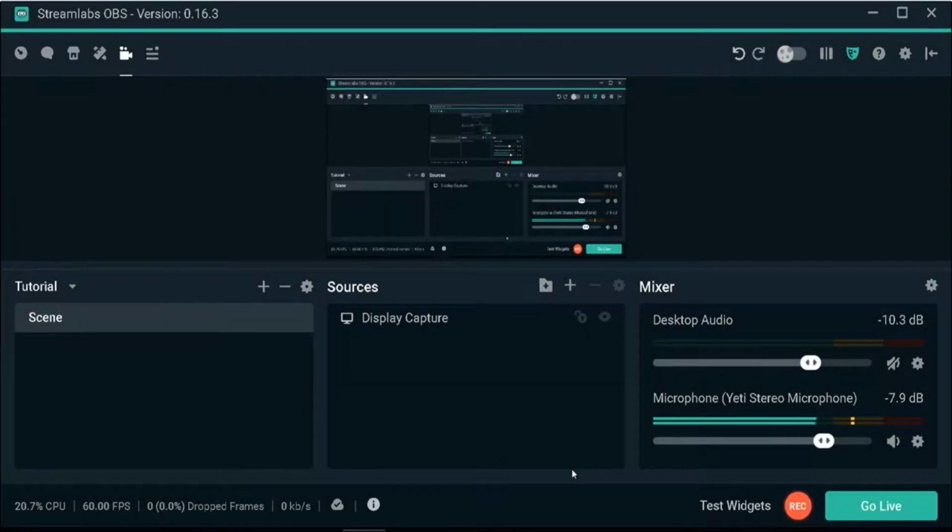Now that we have Streamlabs open, we can get started. On the left side, you'll notice we have scenes, in the middle we have sources, on the right side we have mixer, and on top we have a display to see what we're doing.